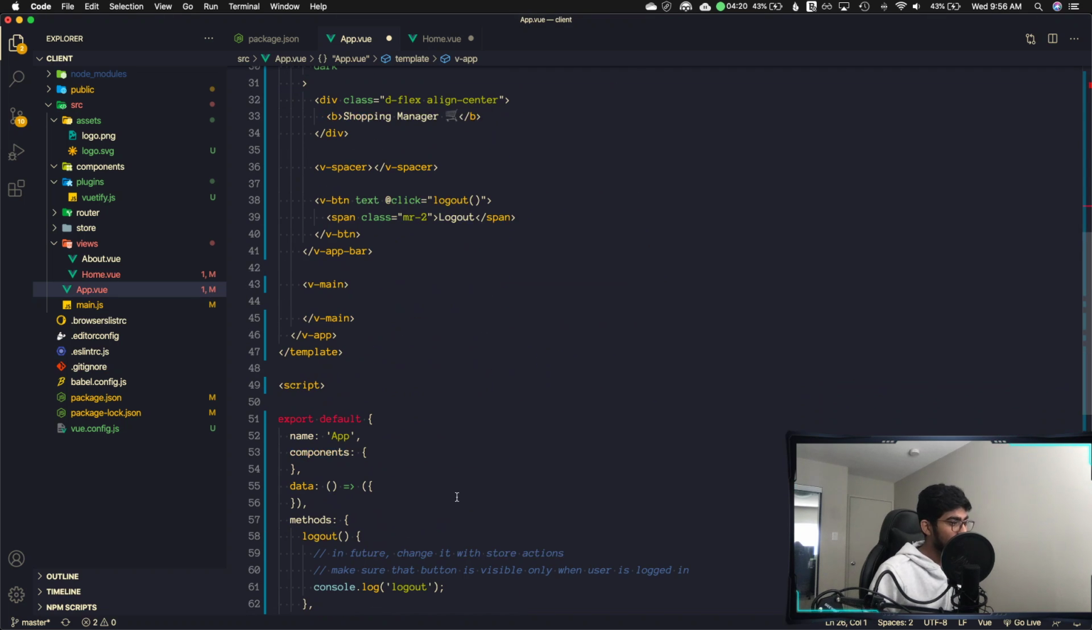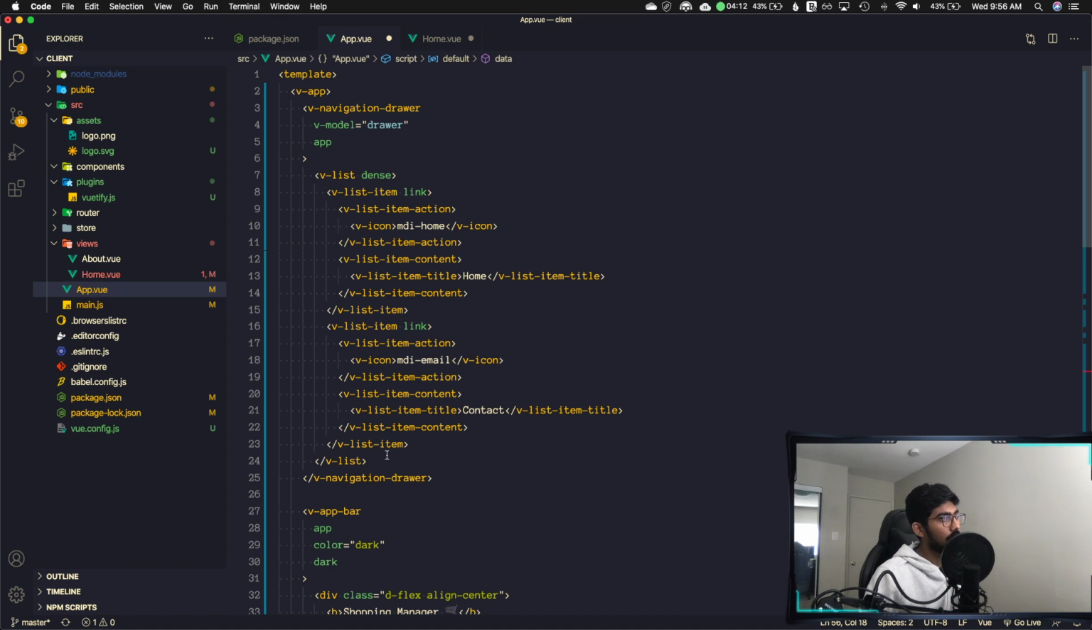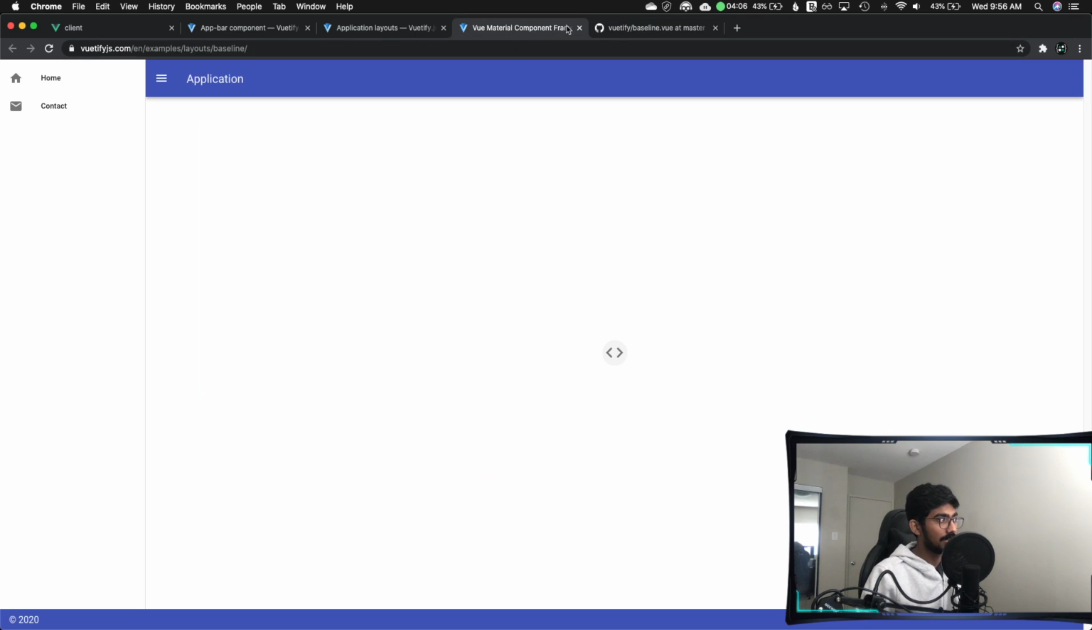And then we need a variable called drawer, which will contain a boolean value. So what this drawer variable does is keep track of the state of the navigation. So if the value is true, then it will open the drawer, otherwise it will close it.